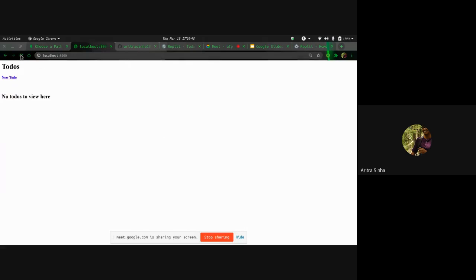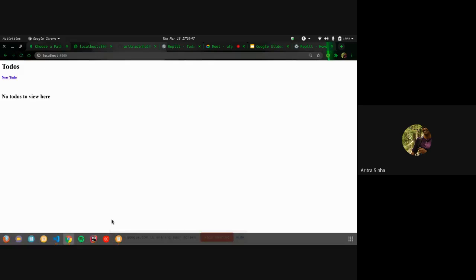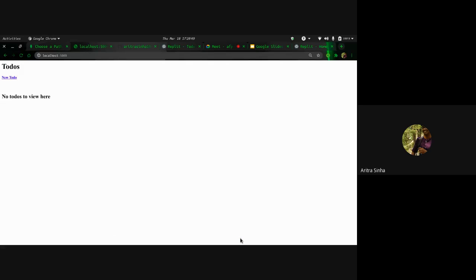Okay, so this is a very basic to-do application which is using Node.js and Express as the backend framework, basic HTML and normal JavaScript as the front end, and MongoDB as the database. We'll help you set it up right now. It won't take much time.